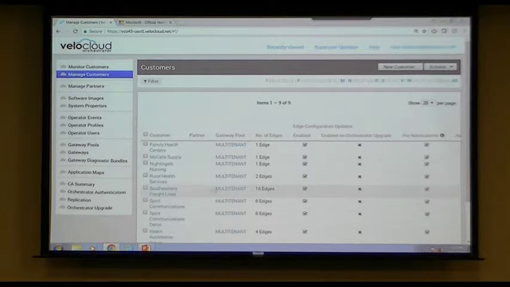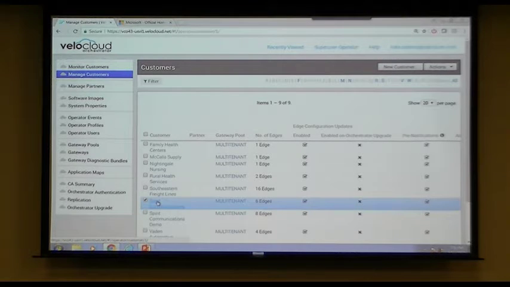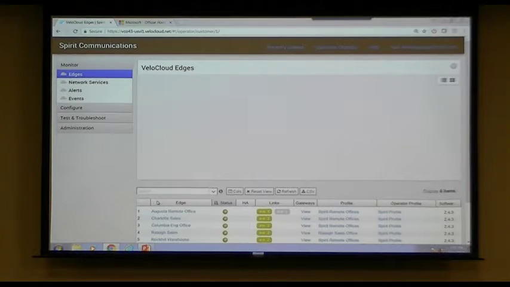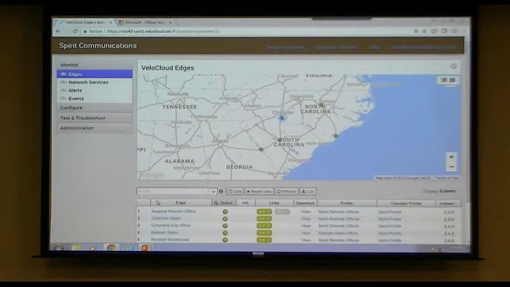Okay. I'm going to actually show you our own dirty laundry. I'm going to look at the Spirit Communications corporate network. Why not? And this is one of the problems with SD-WAN too, right? You can show everybody all your data.